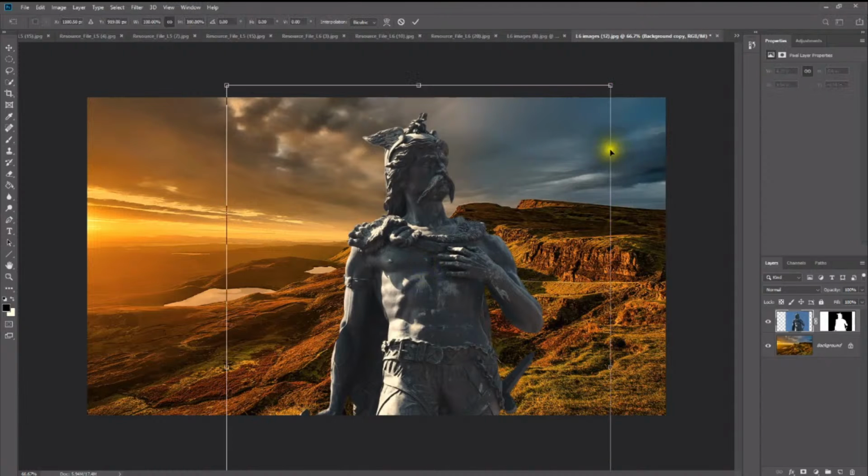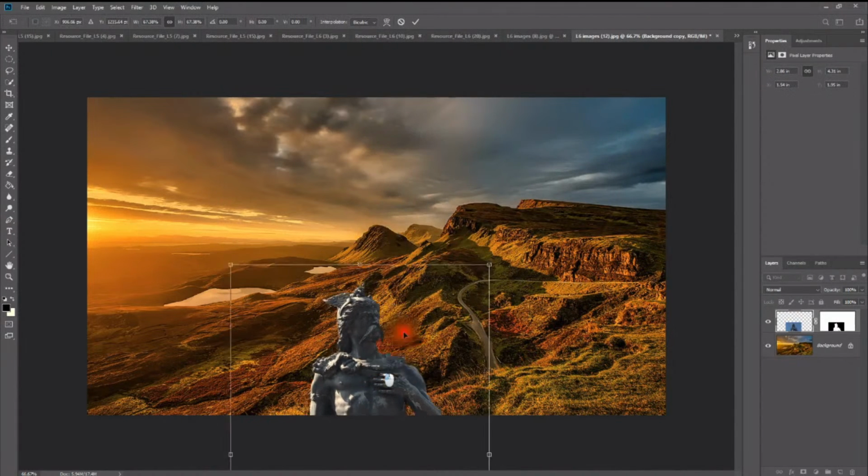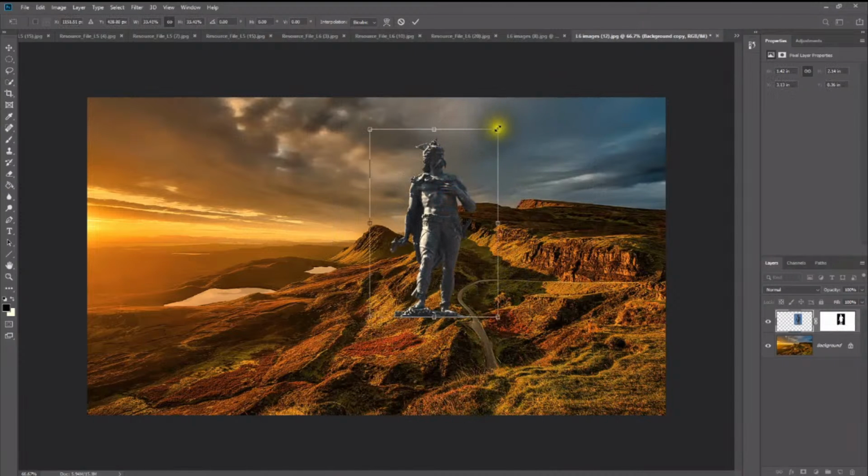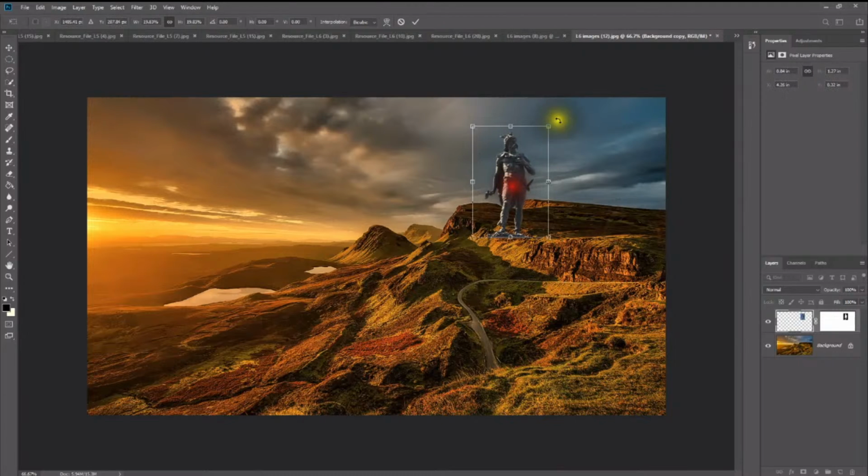We can press Control T, we can reduce the size down. But one of the big issues here is the fact that, if we have a look at this image, it doesn't really naturally fit into the lighting and the tone and the colors of everything else that's within this landscape.